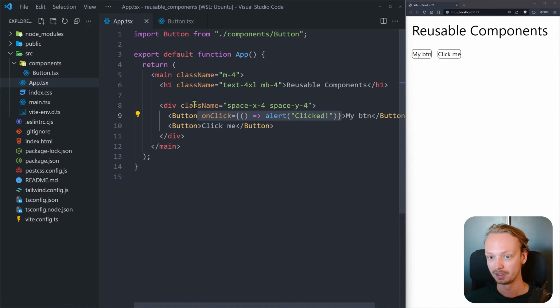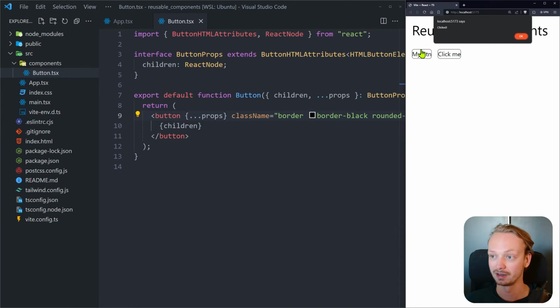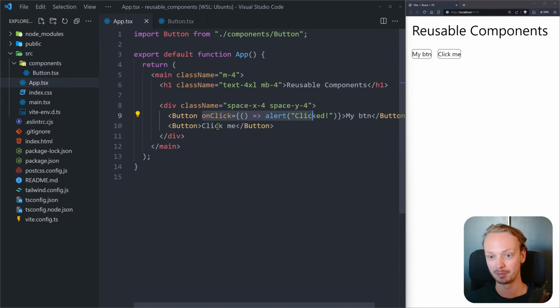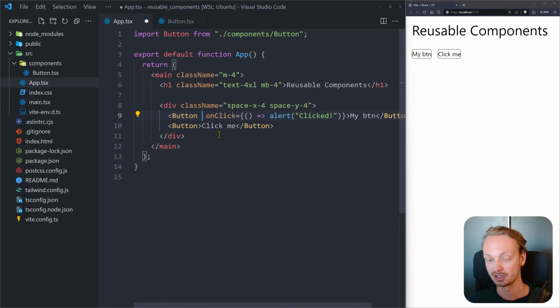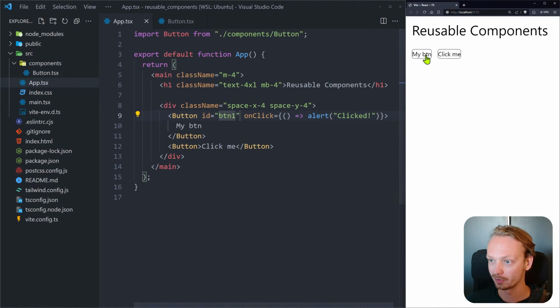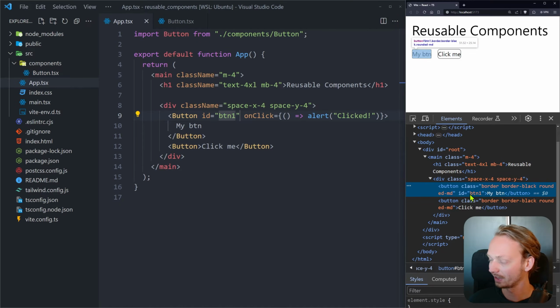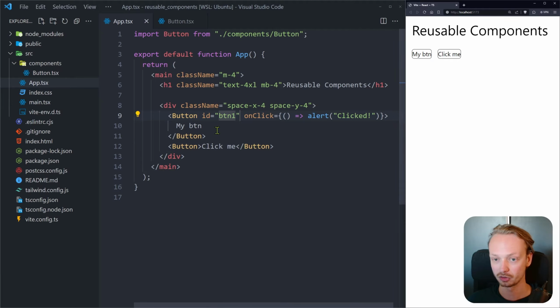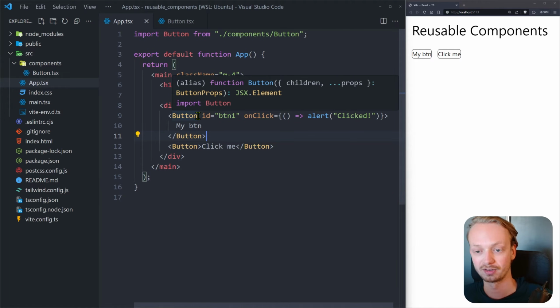So now, because we're passing in the onClick, it will be part of the props object, and we're just adding all of the props to the button, including that onClick. It will work. So now my button actually accepts all of the default attributes that a button allows, for example, ID. So if I just inspect this first button here, you will see it actually does have an ID.